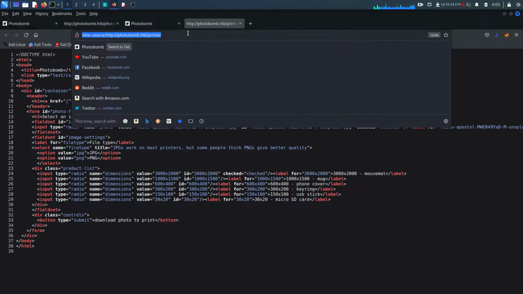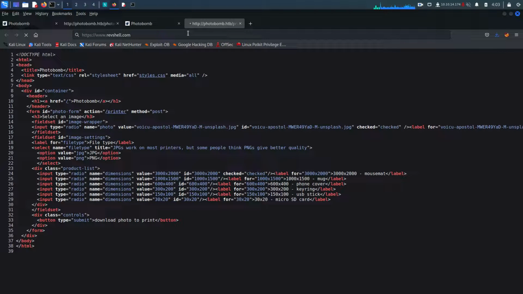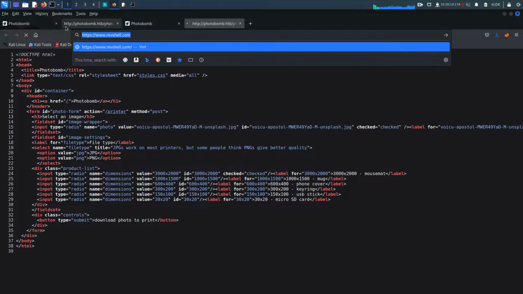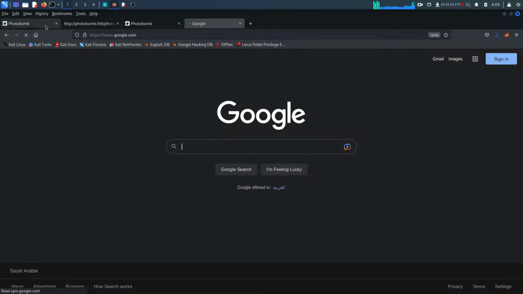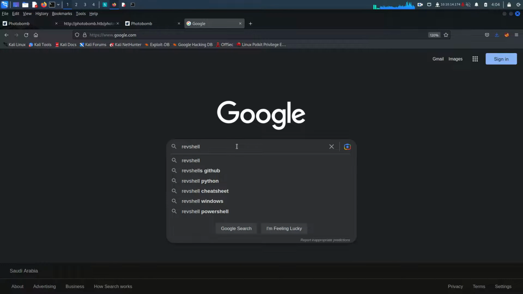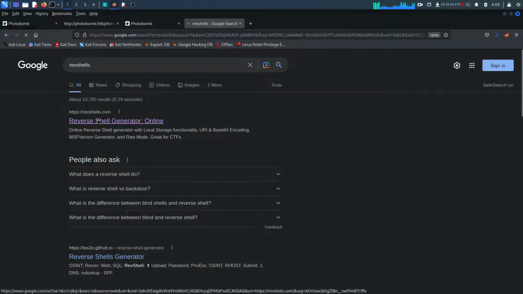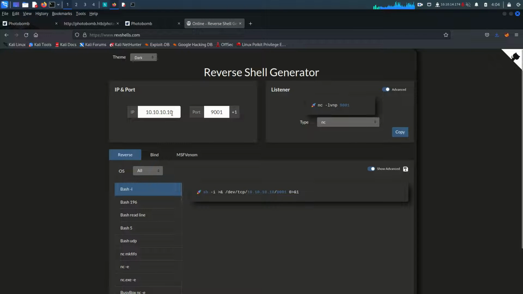So I'm going to revshell.com. I think this is the site. It's revshells, I think. Let me check. Google.com first, and let's see, revshells. Yeah, this one. Okay, so first of all, here it's actually a nice way to generate the reverse shell payloads.